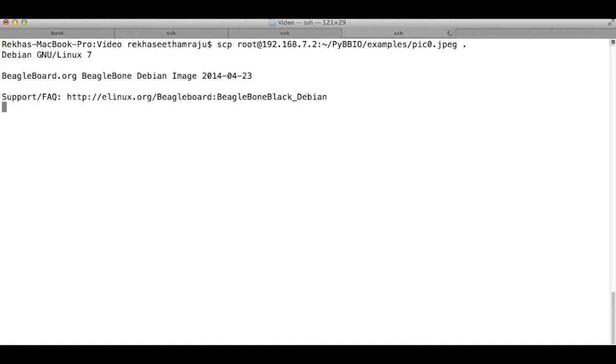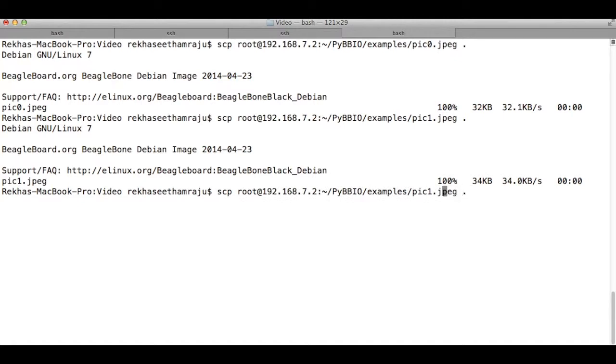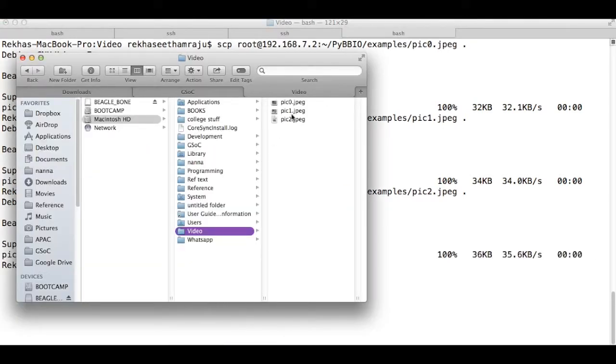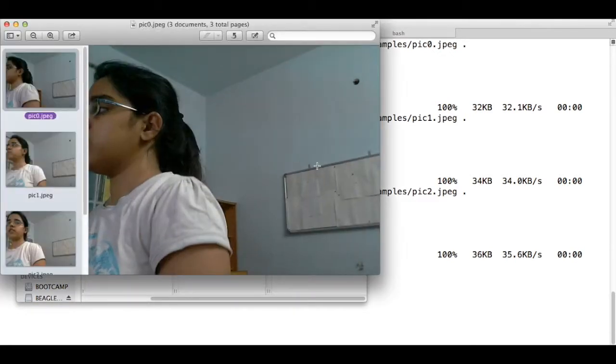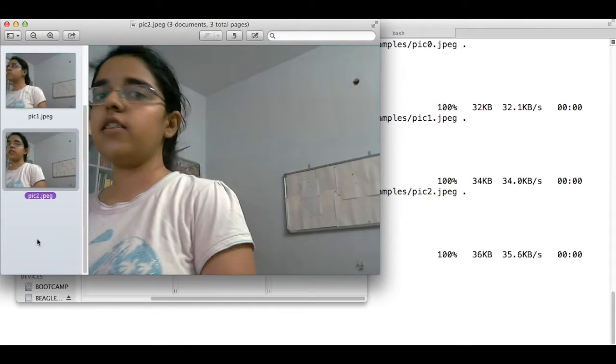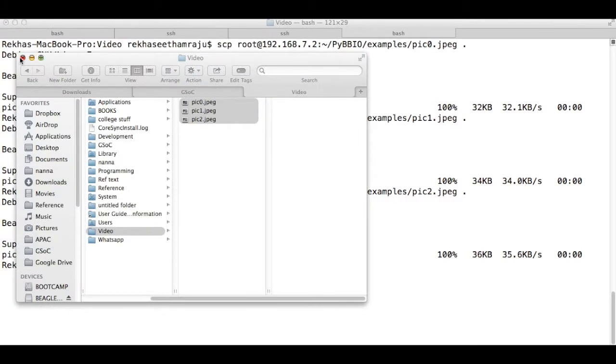Now I'm going to copy them onto my computer using SCP. So pic 0, pic 1 and pic 2. I copied them over, and there's me. I wish I had something better to show, but unfortunately my room's a little bit of a mess.